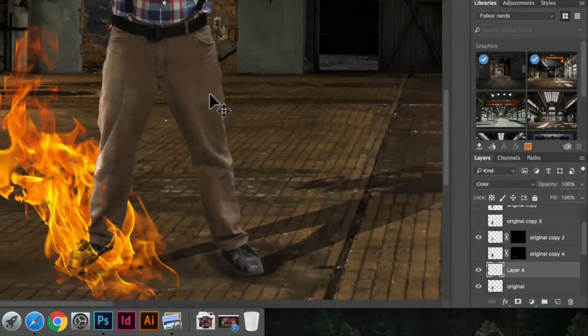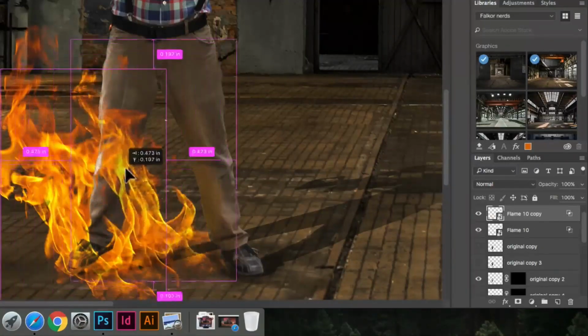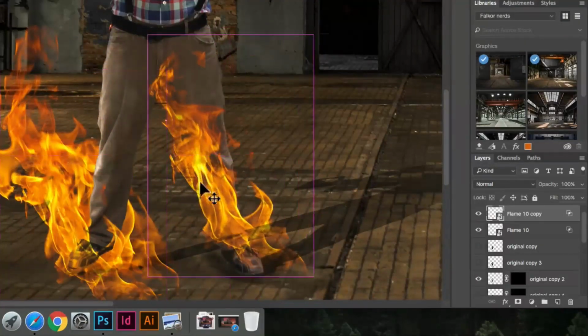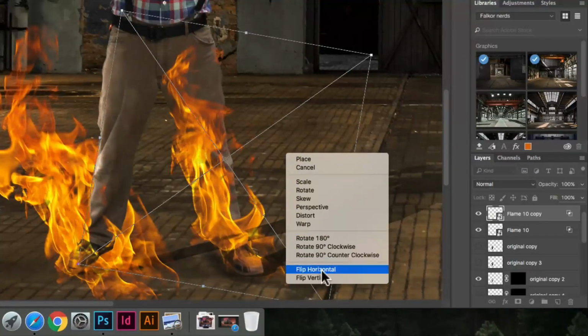Once I get something I'm happy with, and this is total preference, just whatever you want to do, I can leave it there. I can even push this a little bit further. Maybe I grab this flame, hold down the Alt key to drag a copy over here, Command T to just change it a little bit here, and maybe even reflect it. I'll right click and I'll flip horizontal.